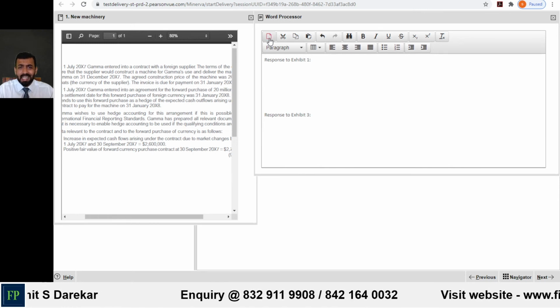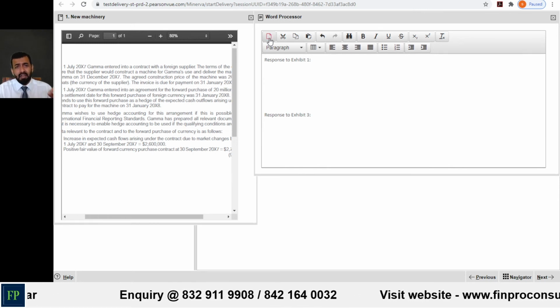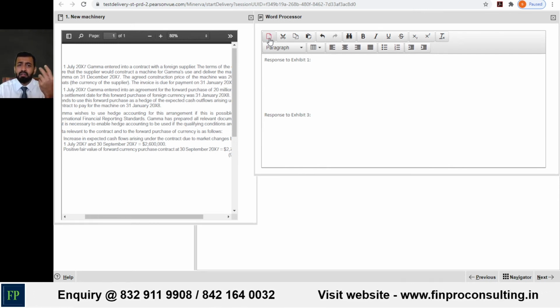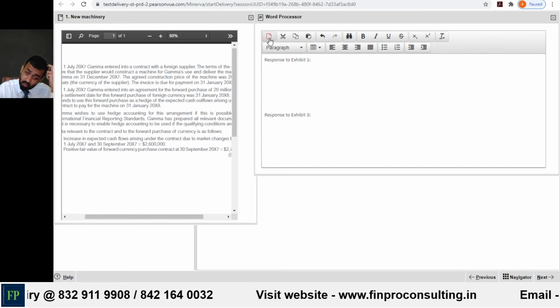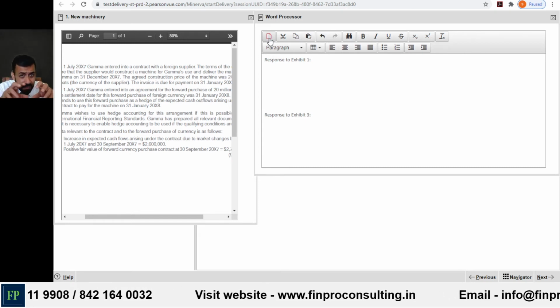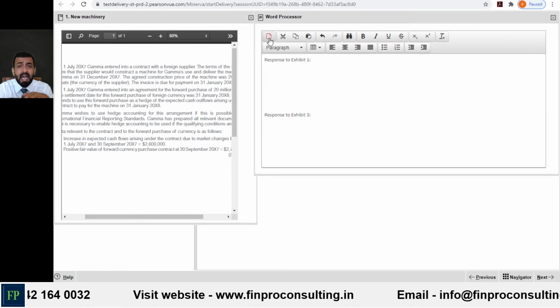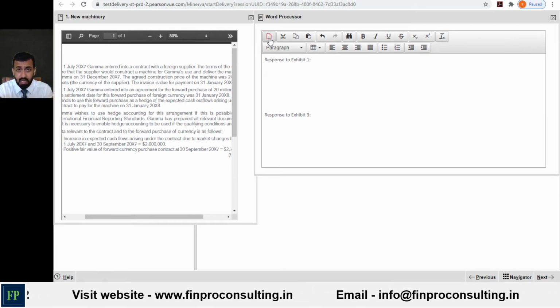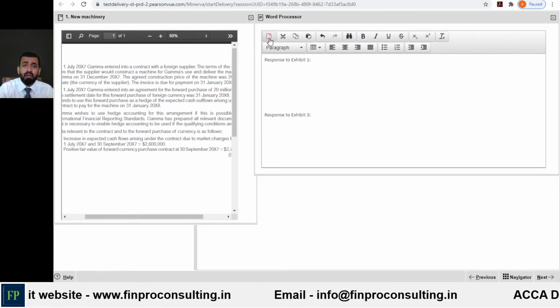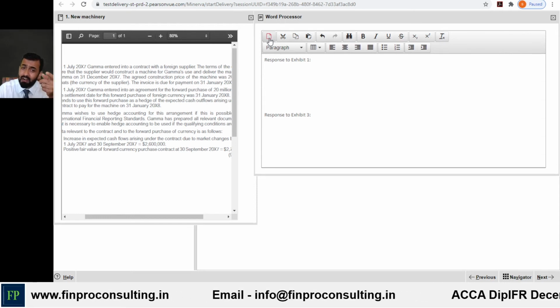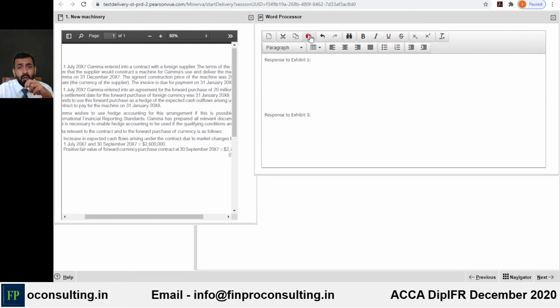Again, this is a reset button. Do not use it. It will throw you an instruction anyway. But be careful with this button, because whatever you have written, if you reset and by mistake you said yes, your entire answer is gone. Correct? So be careful with this. This is cut, copy, paste.